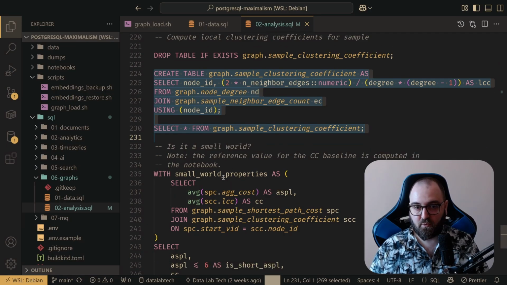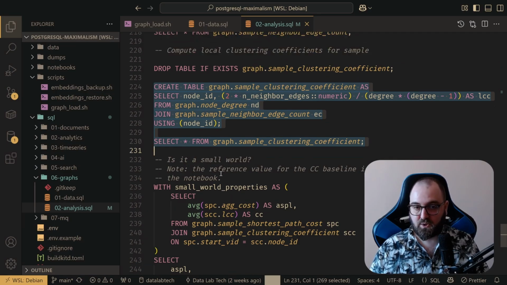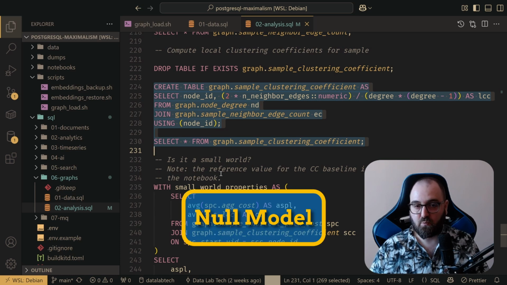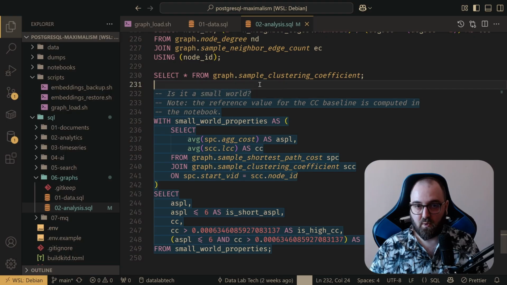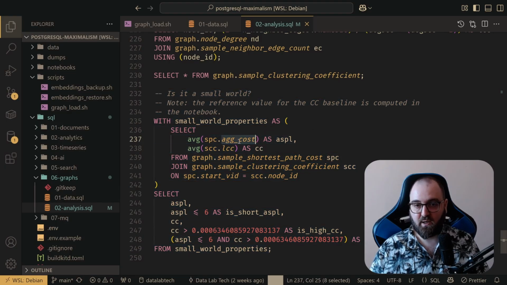Again, the local clustering coefficient will not tell you much unless you compare it with a null model, and that's what we are going to do. So now we are going to decide, is this a small world or not? The clustering coefficient for the graph is just the average of the local clustering coefficients for every node. We are just basing this on a sample of 5 here, which is not enough, but it's enough for demoing. And the average path length is essentially just the aggregate cost from Dijkstra, averaged.